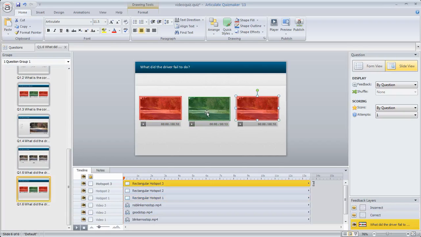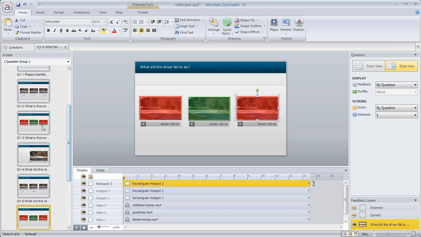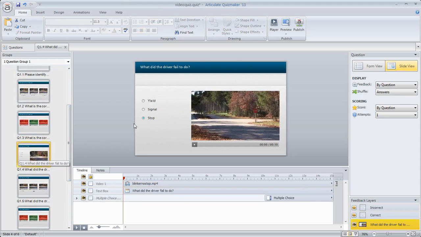So there you go. That's the third way that you can create a video-based quiz question in Quizmaker using the hotspot tool. It's really fun. It's really easy to do. So 3 different ways to do it. You can have a single video, a multiple choice based question.